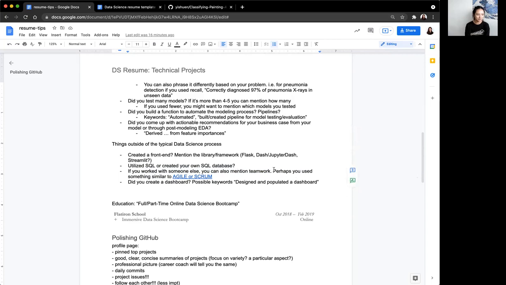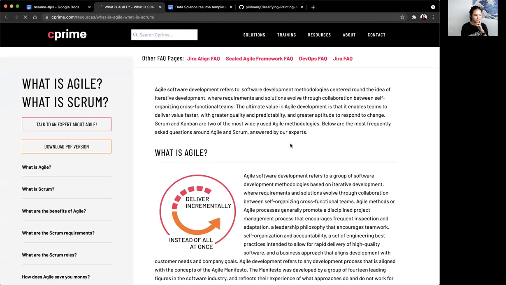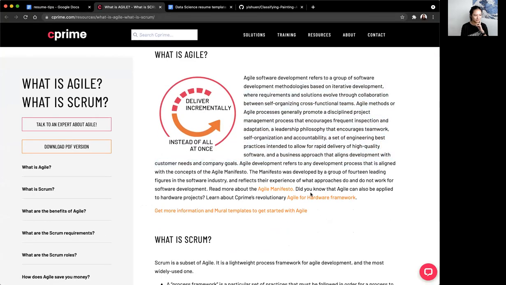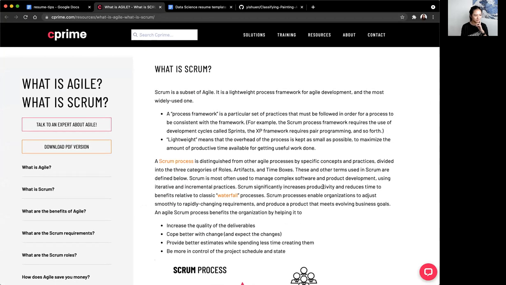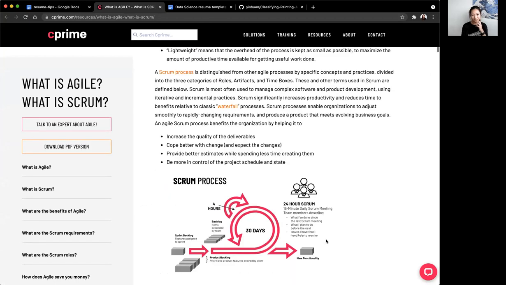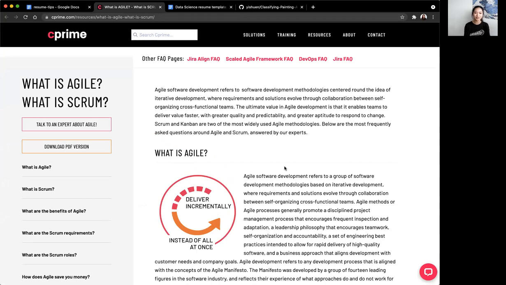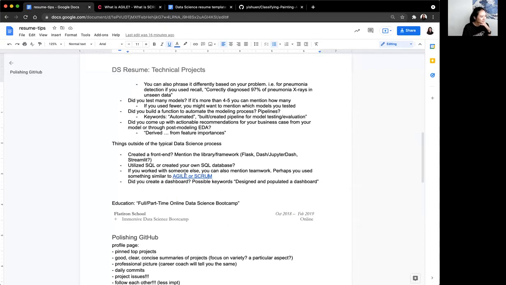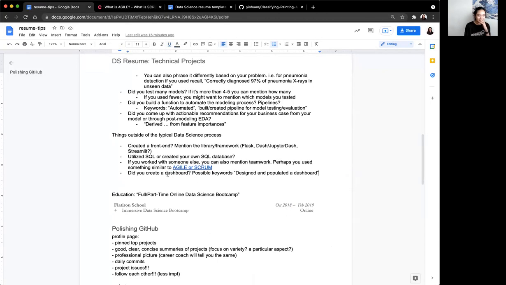So perhaps you use something similar to Agile or Scrum. We've been doing weekly stand-ups for the last 20 weeks now. I think that's an example of agile management. I think so. I forget. Or maybe it's Scrum. Anyways, read through these quick descriptions. If you feel like you use one of these workflows to manage your own projects, you can definitely mention that as well.